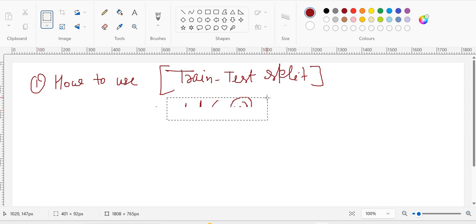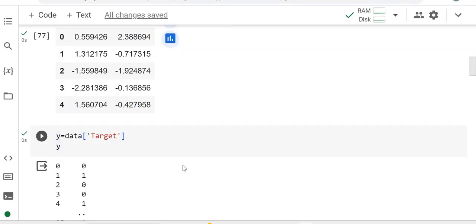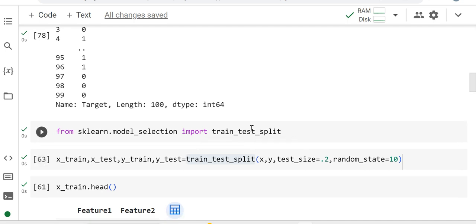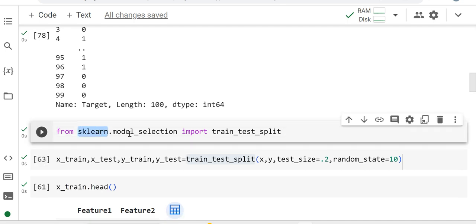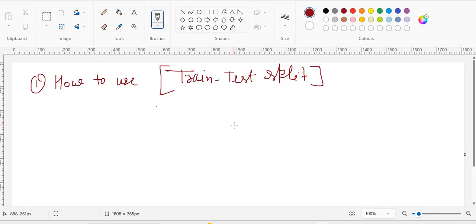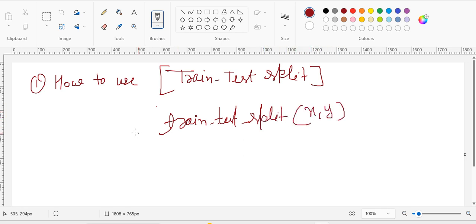Okay. Now I am going to use this split command. In sklearn we already have this. Let me show you. This is the library: from sklearn.model_selection import train_test_split. It's very simple actually. If you are using this train_test_split and you are passing your X and y, what will happen? This particular library will break your data into train and test.